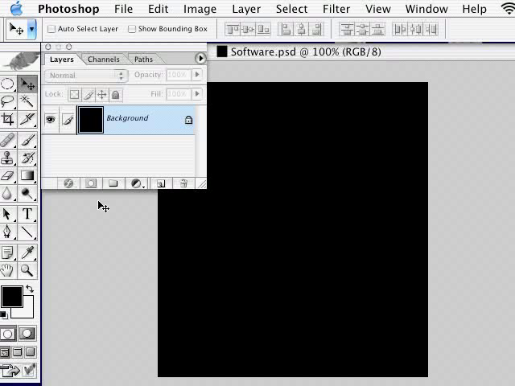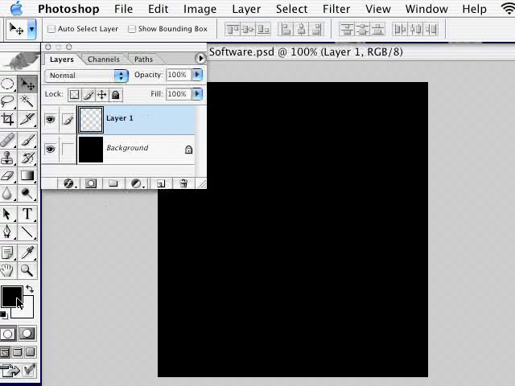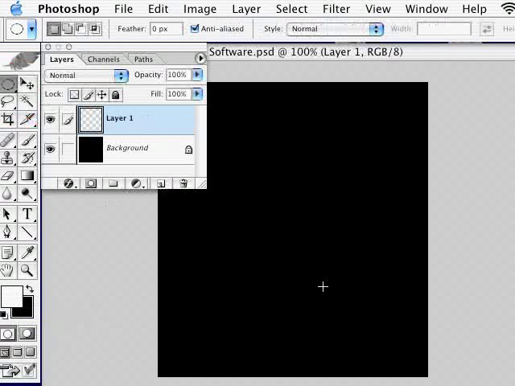We're going to create the effect of an item standing in a spotlight. So the first thing we need to do is create a black background. We're going to then create a new layer, switch our foreground color to white, and using the elliptical marquee tool, we're going to draw an ellipse.